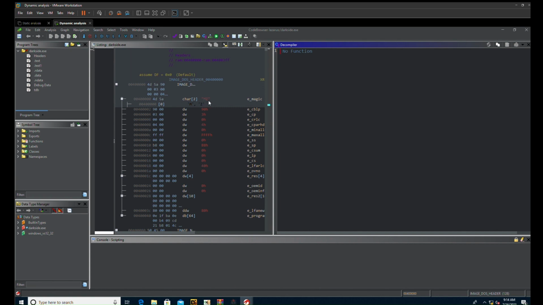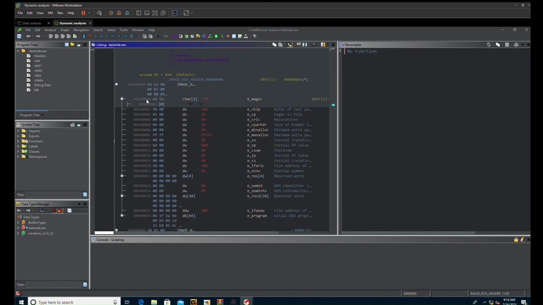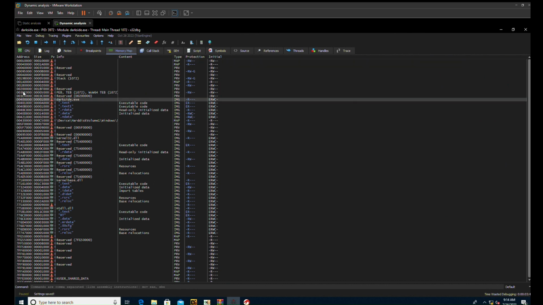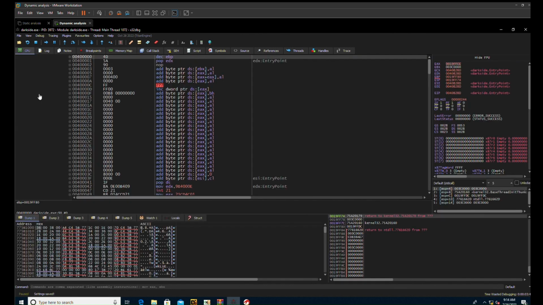Now, one of the things that Ghidra doesn't do that IDA Pro does really well is take you exactly to where you want to be. You can see right now that Ghidra has put us literally at the beginning of the malware. 400,000 is the memory address of where the malware starts. So if we go to that here, we can see that's exactly where it is. If we go to that in the disassembler, you'll see the instructions are exactly the same.